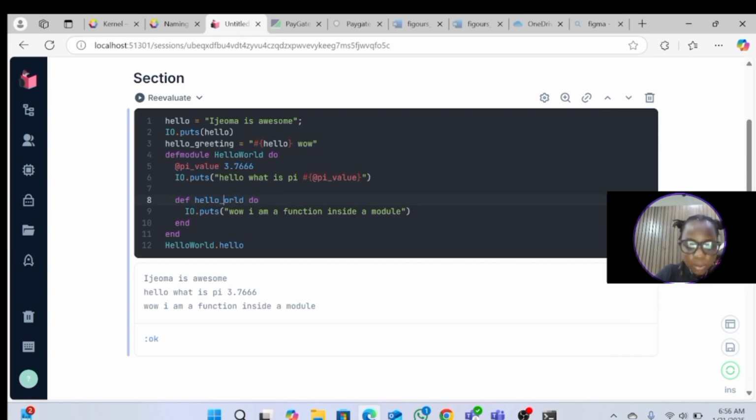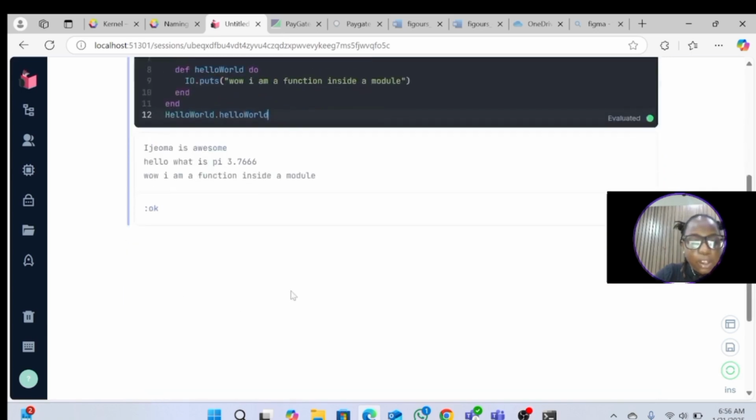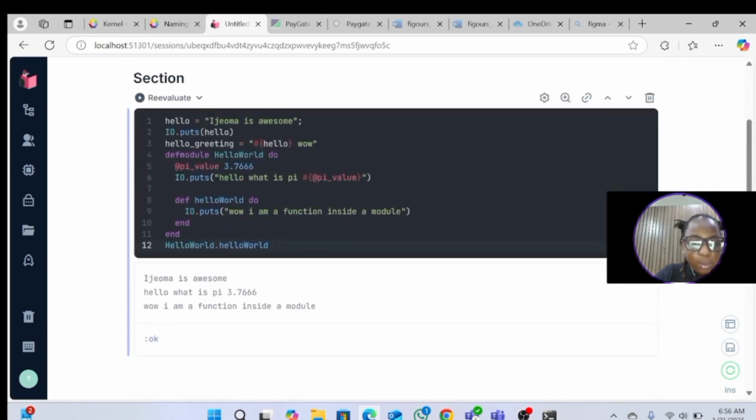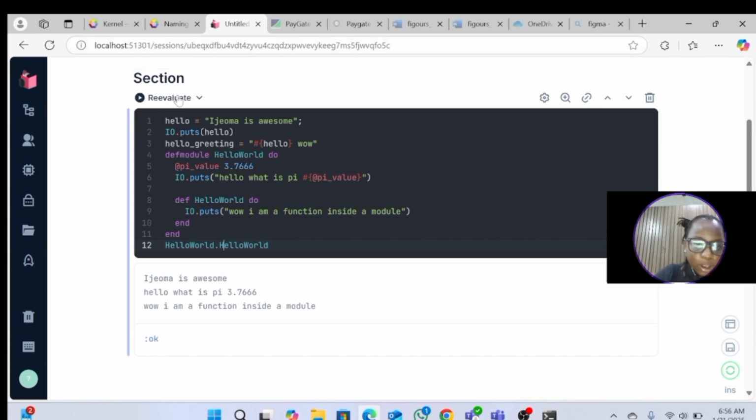Let's see what will happen if we don't use snake case. So let's do it like this and see what happens. It still prints out, but it's looking somehow off. So it's preferable you use snake case. So let's use a camel case. This is a camel case. So let's see what happens when we use a camel case like this to print this particular function.